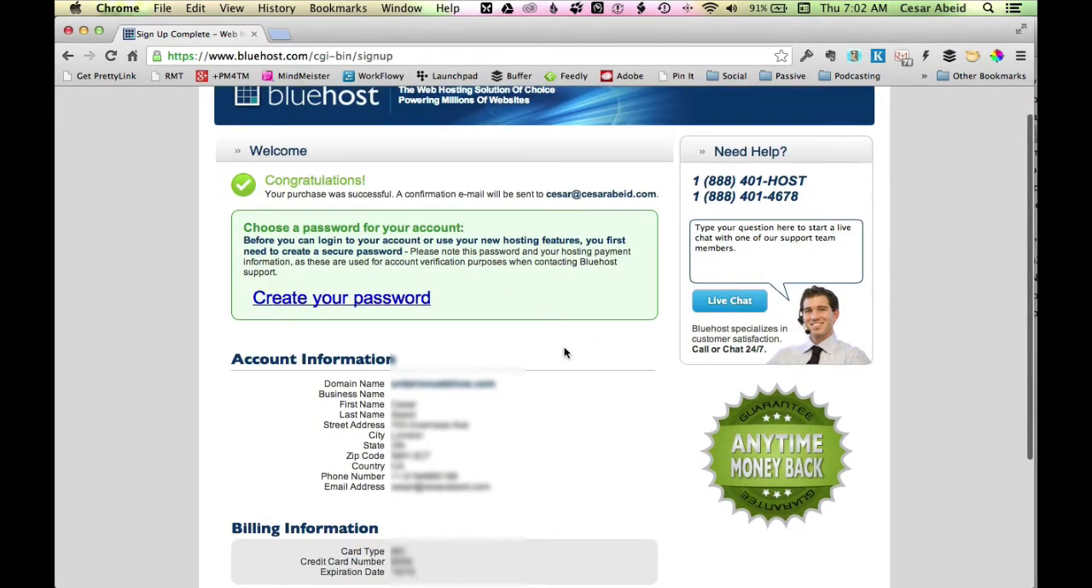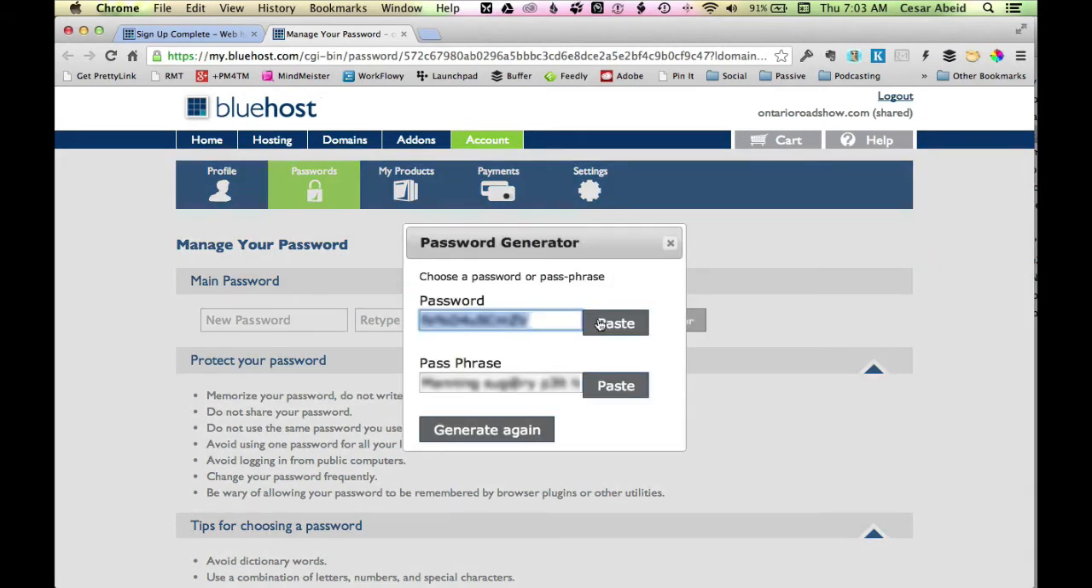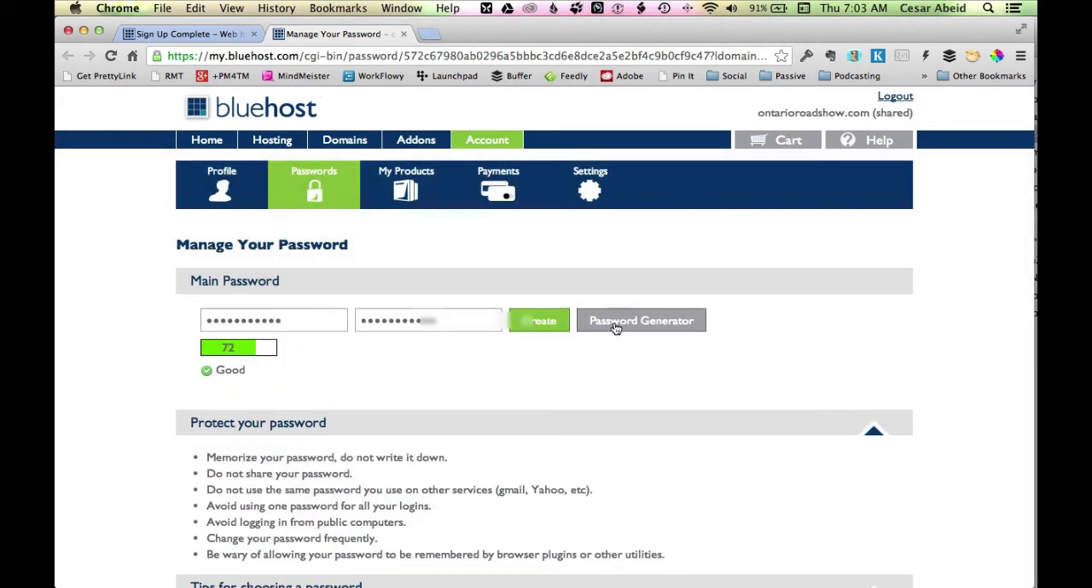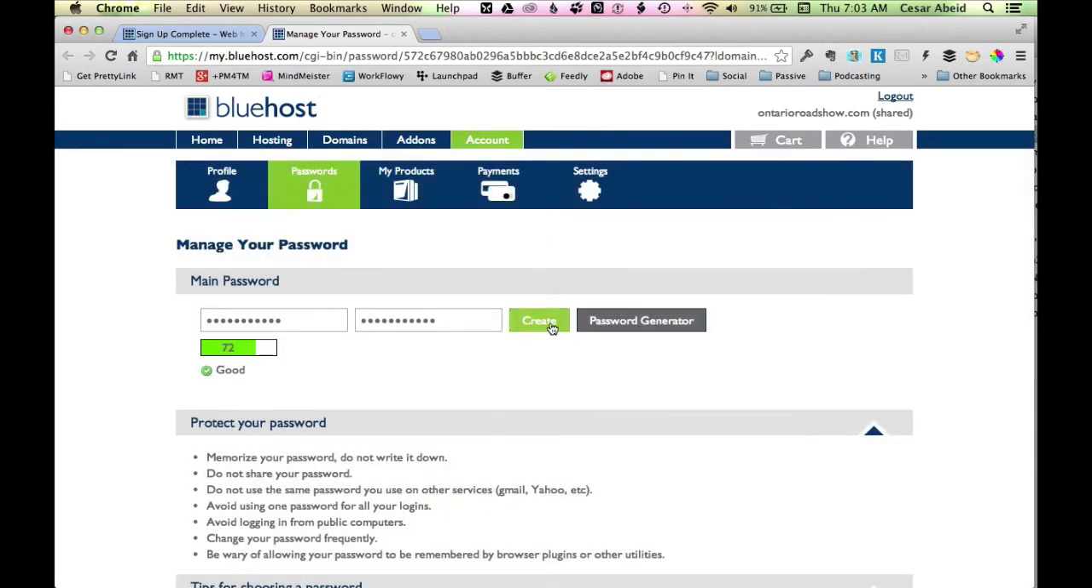And now you need to create your password for your account. Okay, so click create your password, and you can either type a password here and retype it, but the best way to do it is to use a password generator, because it's going to generate a password that is really secure and unique. So I'm just going to use this one. And actually, let's copy this first so we don't forget it. And now we paste. Now we create.